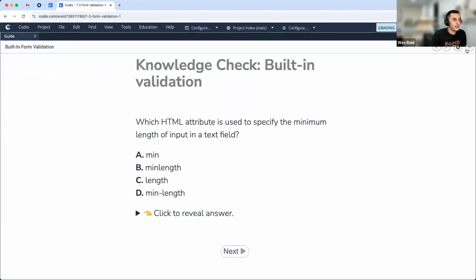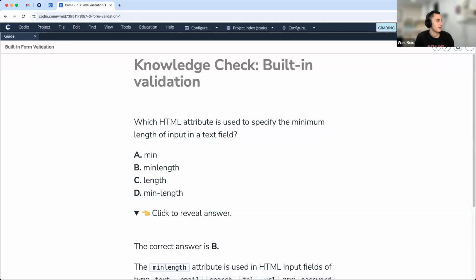All right, we are at this knowledge check. So which HTML attribute is used to specify the minimum length of input in a text field? What do y'all think? Minimum length of input in a text field. Yeah, all right, we got some folks weighing in here. Yeah, correct answer here is B, right? So remember, minlength is related to text information.